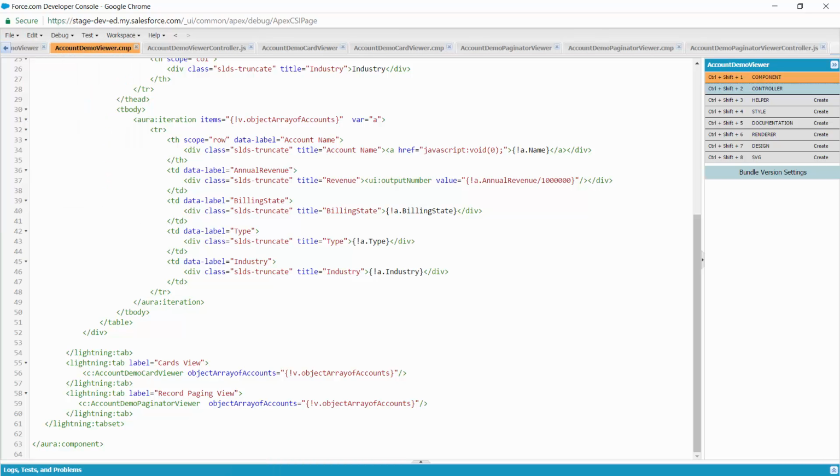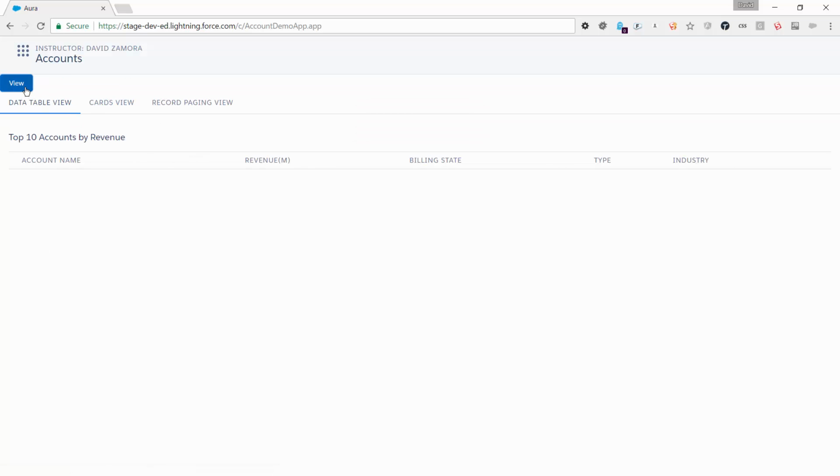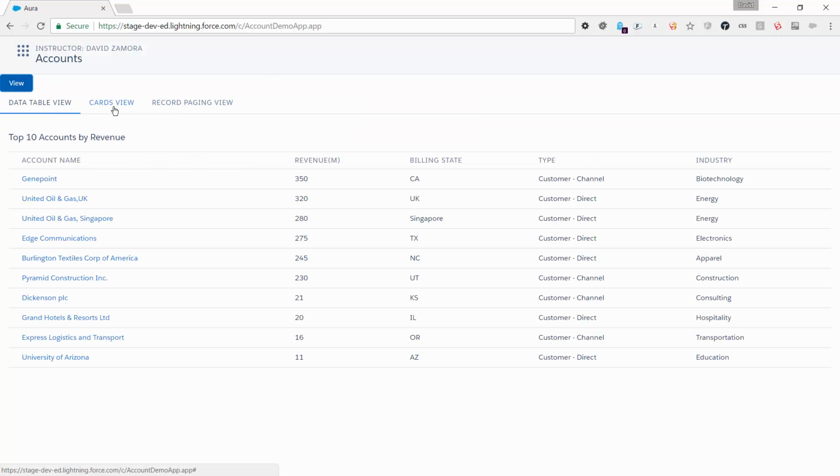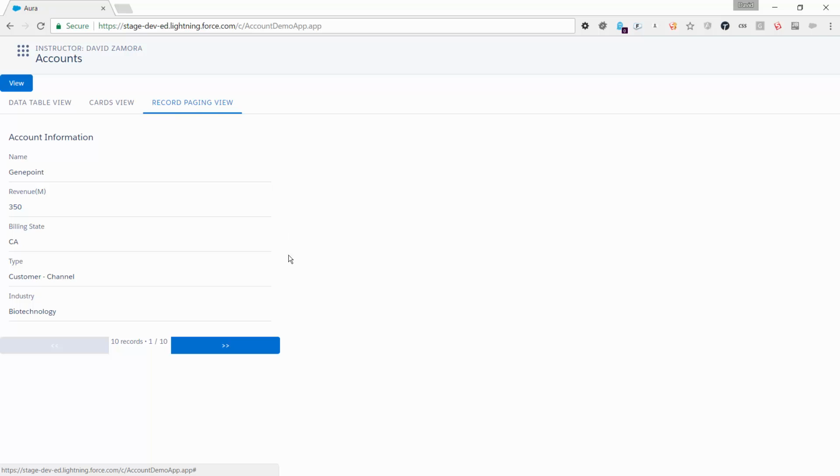Now let's go to the app demo. I'll click on that, and if everything was correct, we should see, click on my view button. We should see a view card, which is great, and then this new component called record paging. So here we are. This is the first account.